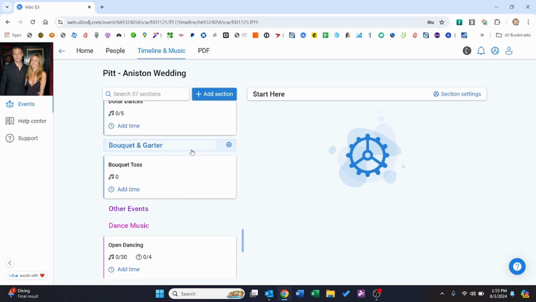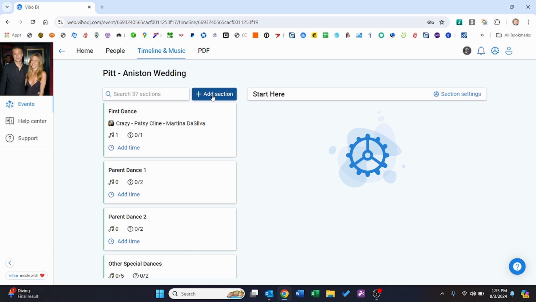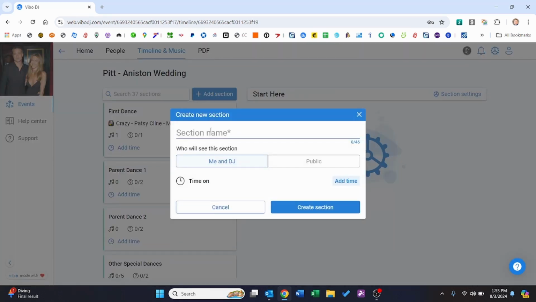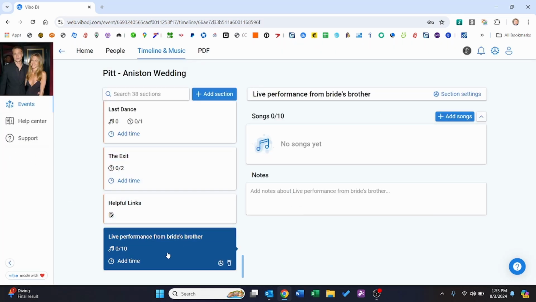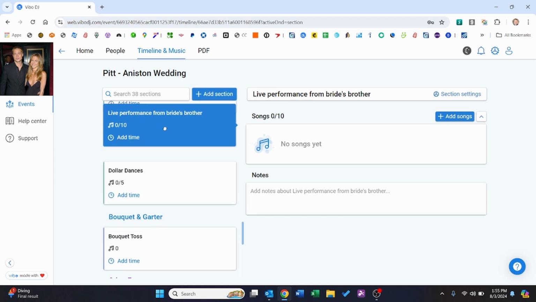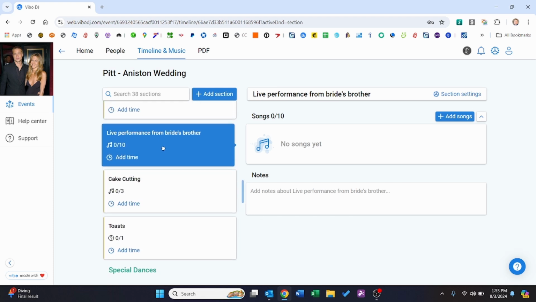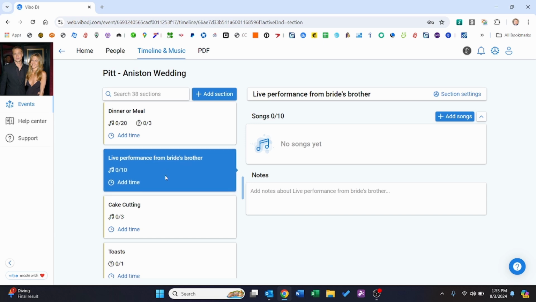If you would like to add a section, there's two ways to do that. You can click on add section here, kind of type in a title here for it, click create section. Maybe we say a live performance from bride's brother. Maybe he plays the guitar or something, and you want to make sure you allot a certain amount of time for that. You create that section, and that's going to appear right down here at the bottom. And so you can click and drag this up to the area where you think it would be appropriate. Maybe he's playing right after dinner.